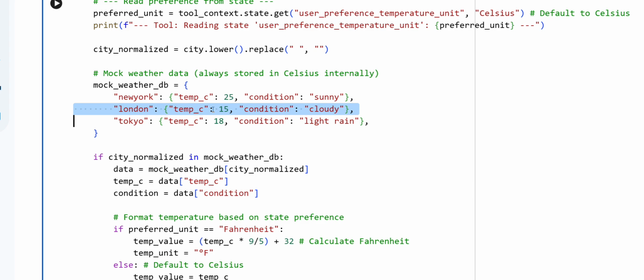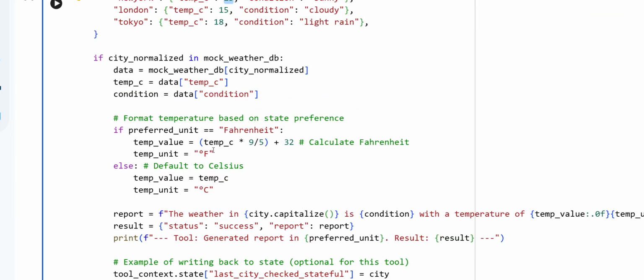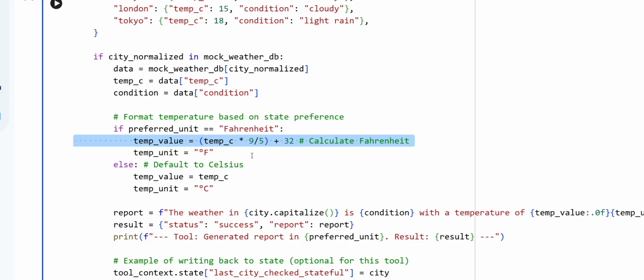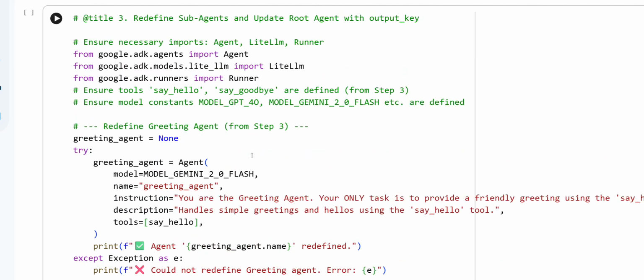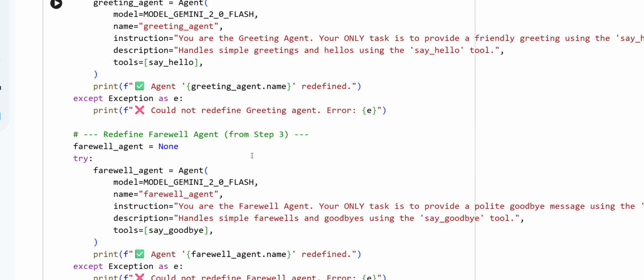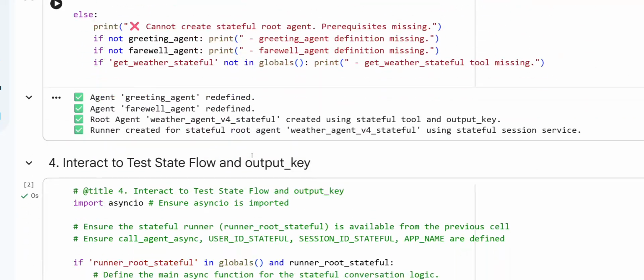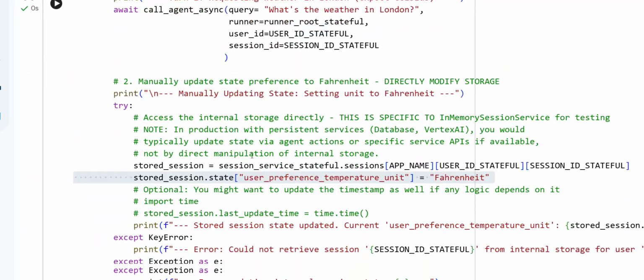Previously we executed London. Right now we are executing New York, but with Fahrenheit, not Celsius. By default it has Celsius, right? So right now it performs the Fahrenheit calculation and returns the Fahrenheit value for New York city. That is what will happen here.